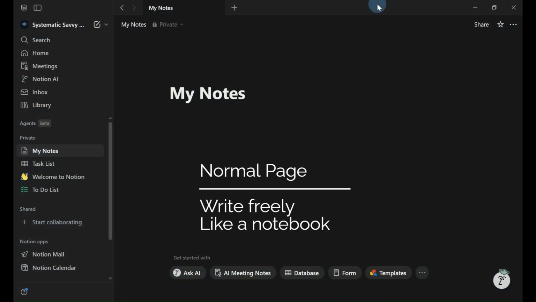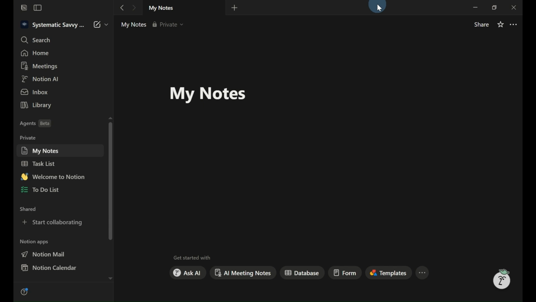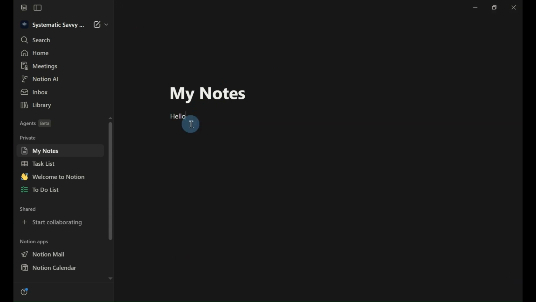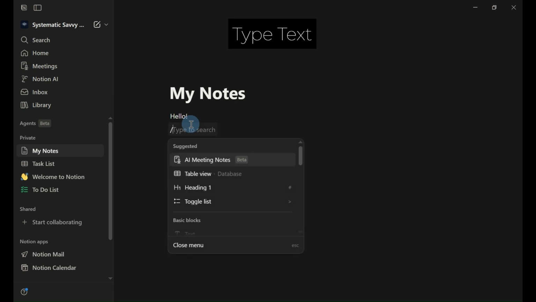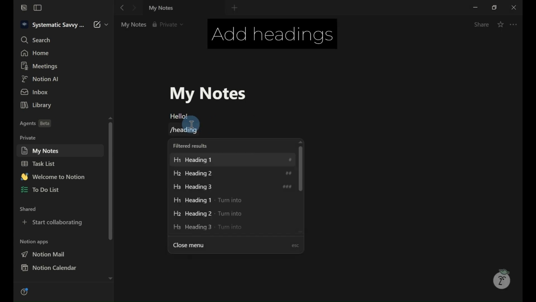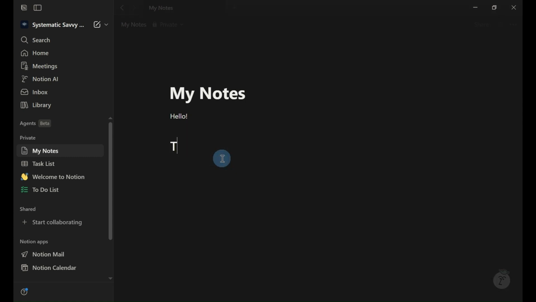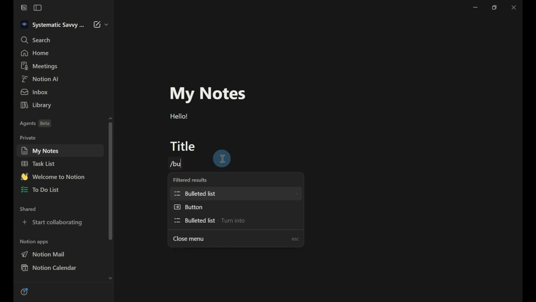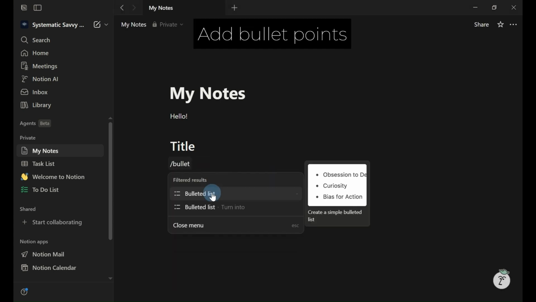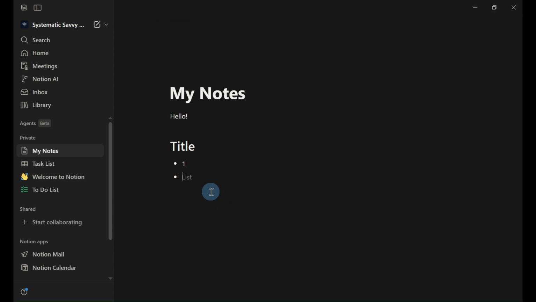First, this is a normal page. A normal page is just like a digital notebook. You can type text. You can add headings. You can add bullet points. It's simple. You use it for writing information, like notes, ideas, or plans.